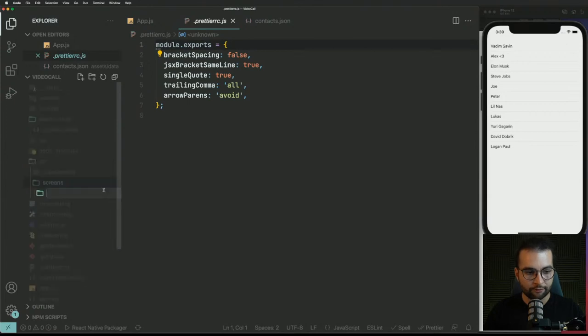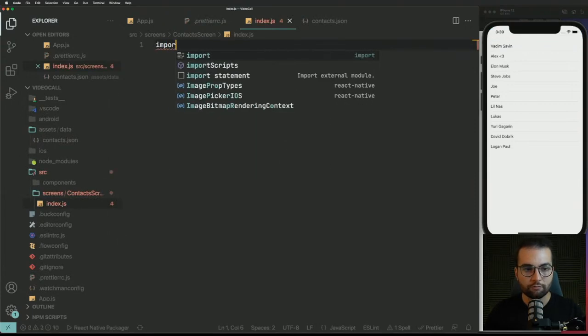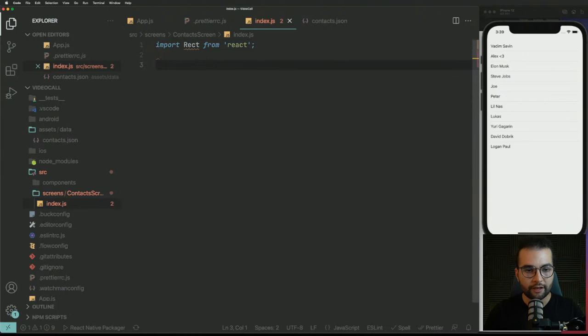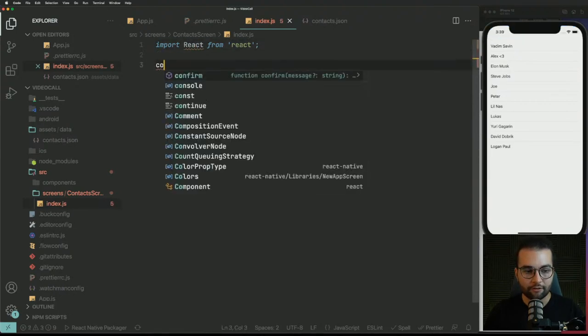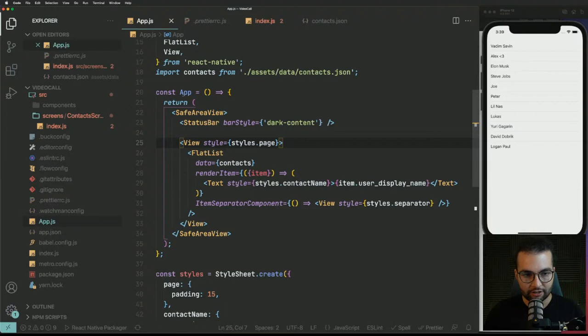So in the screens, I'm going to define a folder for our contacts screen. And let's, in the contacts screen, add the index.js. And here, let's define the component for our contacts screen. So import React from React, then let's define the ContactsScreen, which is gonna be a functional component like this. And this is gonna return something on the screen. And what is it gonna return? Everything that we already defined here in the application. So let's copy the View, the FlatList, the View and the FlatList. Let's take it from here.